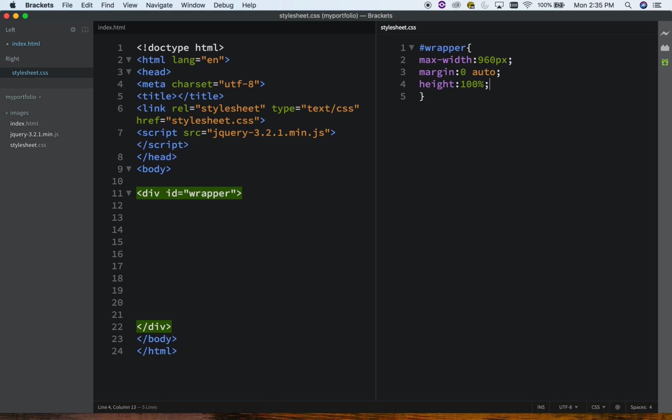And that is it. So max width, width of my page should be 960 pixels. Margin 0 auto. That is telling me, hey, I want my content centered, and then a height of 100%, so all of my content fits there. We got our wrapper pretty much set up.